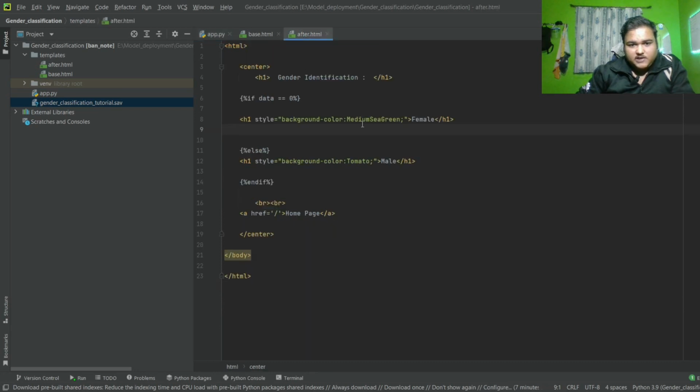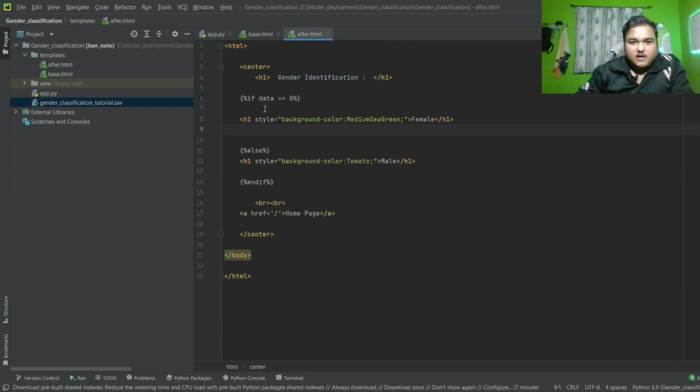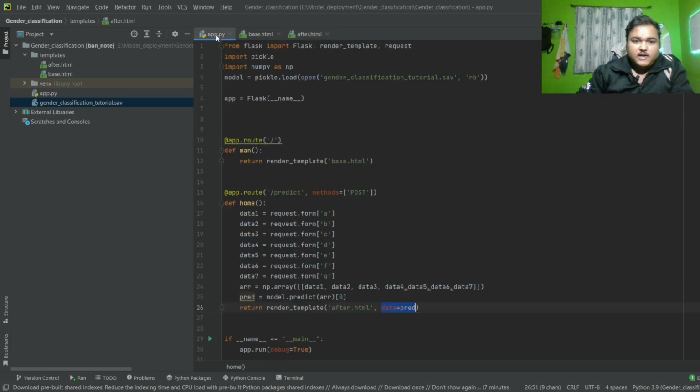We will call the after.html file and we will pass the predicted value as the data in that after.html file. Now in the after.html file, as you can see, we have simply provided an if else condition, so that if the data that we pass as an argument to this after.html file is 0, it will be female, so female will be printed and the corresponding highlight will be green. Else if it is 1, it will print male and the corresponding highlight will be red, or as in HTML it is known as the background color colon tomato, right?